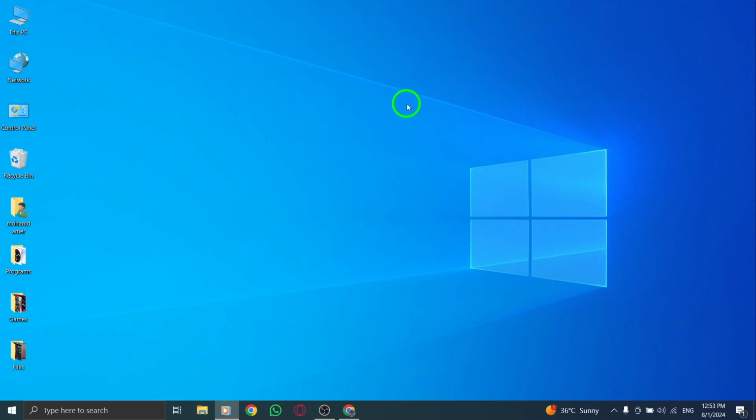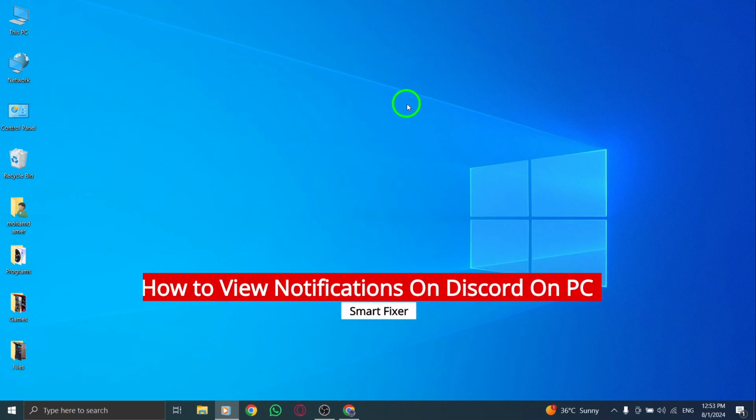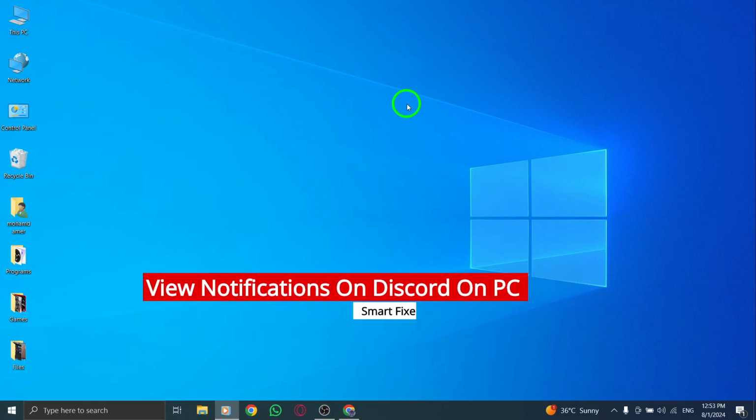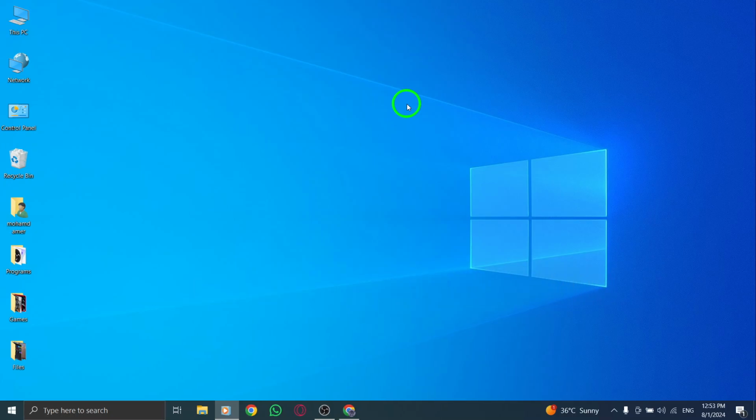Welcome to our guide on how to view notifications on Discord for PC following the new update. Discord is a powerful tool for communication, and keeping track of notifications can enhance your experience.